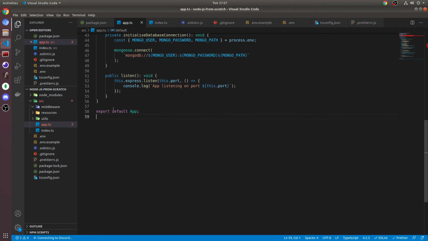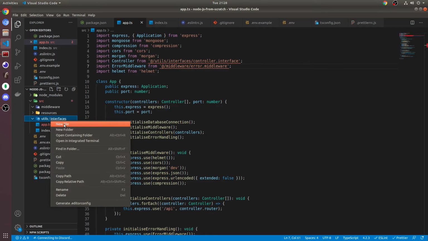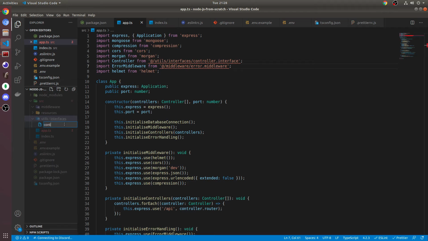App. Okay, so before we move on to writing index, what we'll do is cover writing this interface and this middleware. If we do that now, inside of utils we'll need a new folder called interfaces, and inside of that, a new file, which will be controller.interface.ts.